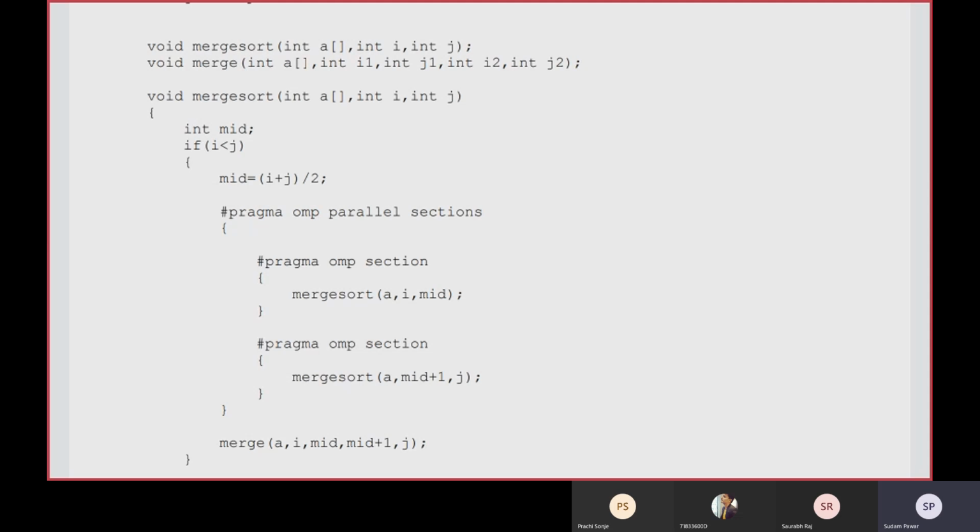It will continue until the sub partition is so small that it is a single array element. That will continue until you find a single element in that particular sub partition, and sub partition like this.